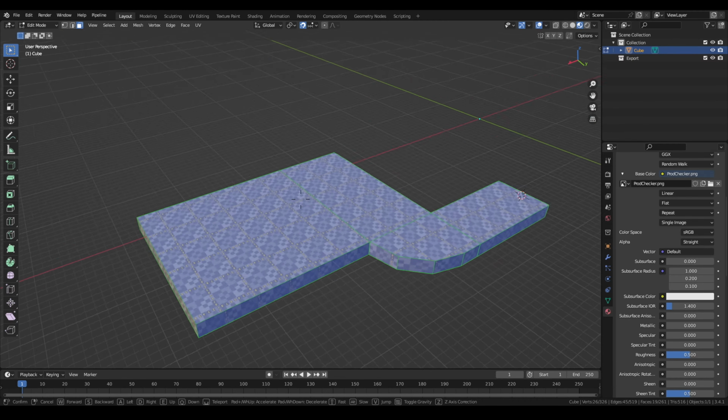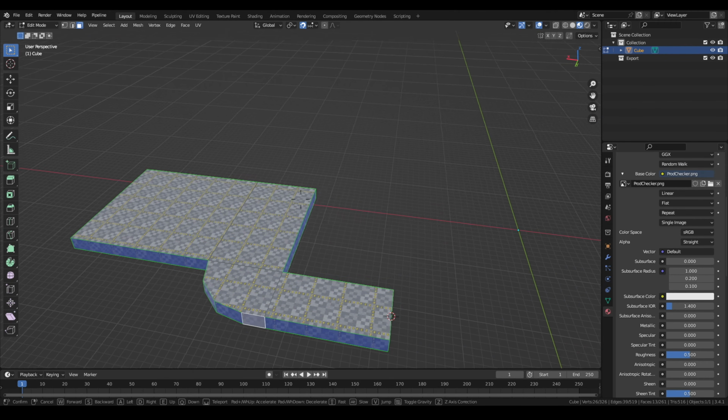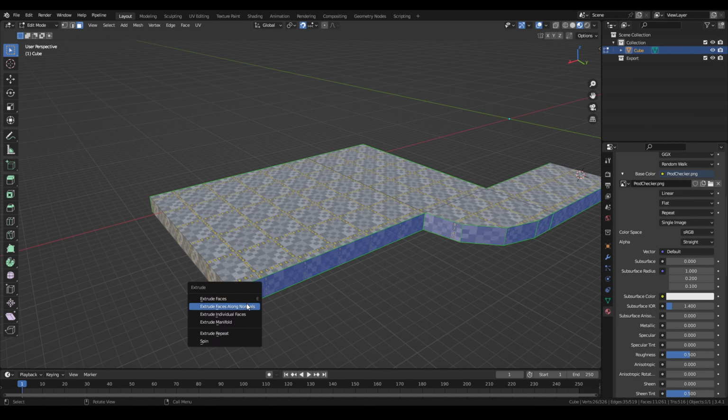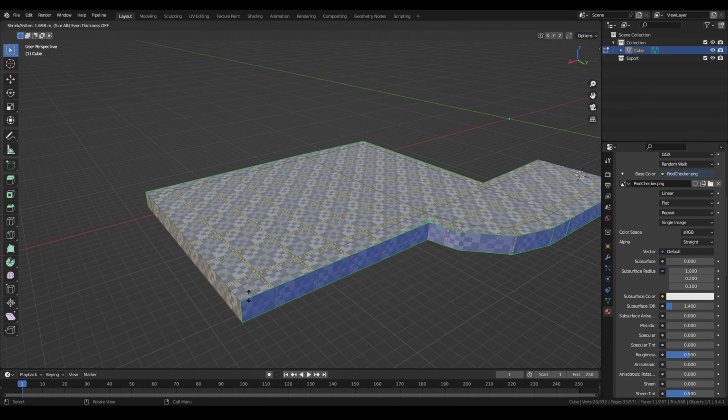I call these entrance and exit faces because they concern themselves with connecting rooms, whereas everything else is a wall. So what we're going to do is select all of the walls, then deselect the entrance and exit faces and hit Alt E to extrude along normals.